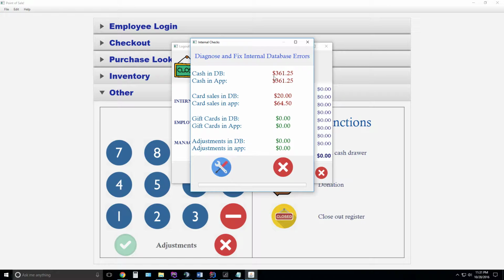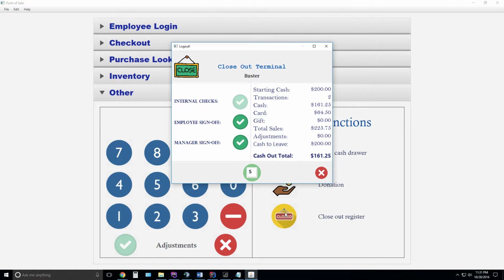So our cash in our database matches our cash on the register for 361, but our card sales are only 20 in the database, but hey, the register's saying, nope, we made $64. So there's a clear discrepancy there. So we will click the Tool button here, which will fix that transaction. And now we will see everything is green. We'll click the check mark, and then now we will be able to cash out.